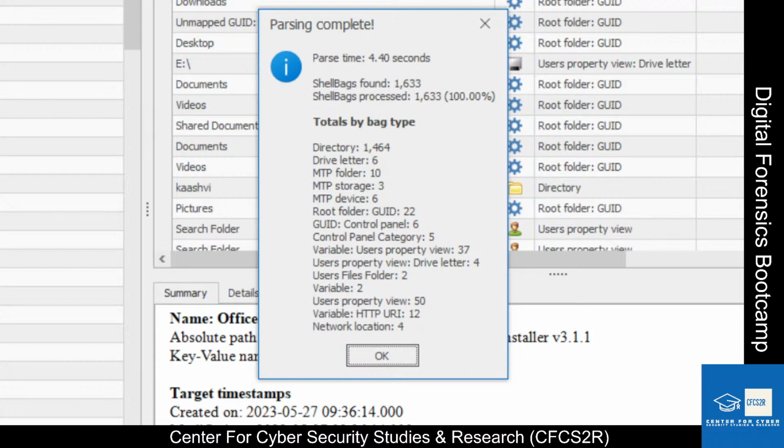MTP folder, and you can see how many root folders are there. So in this way you can see that the different artifacts related to a particular shellbag are available. Okay, so you can use this information.